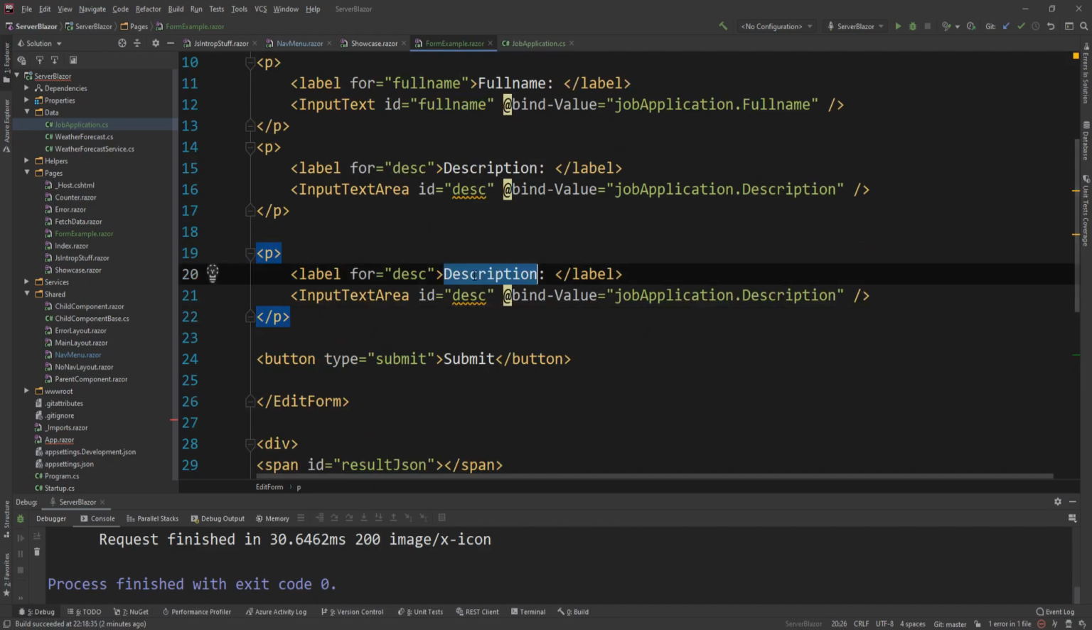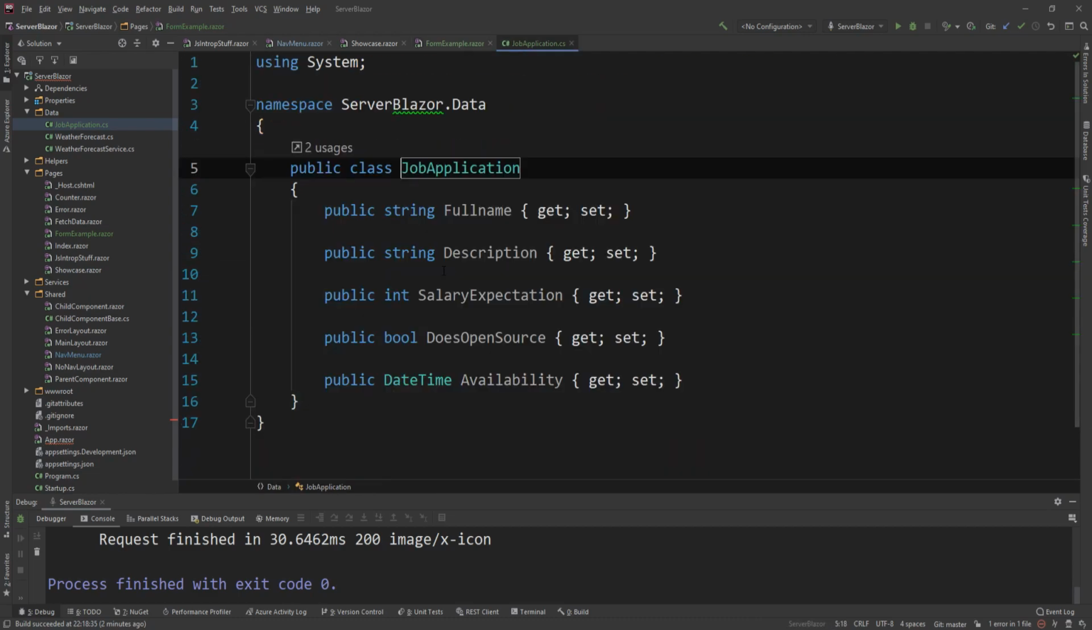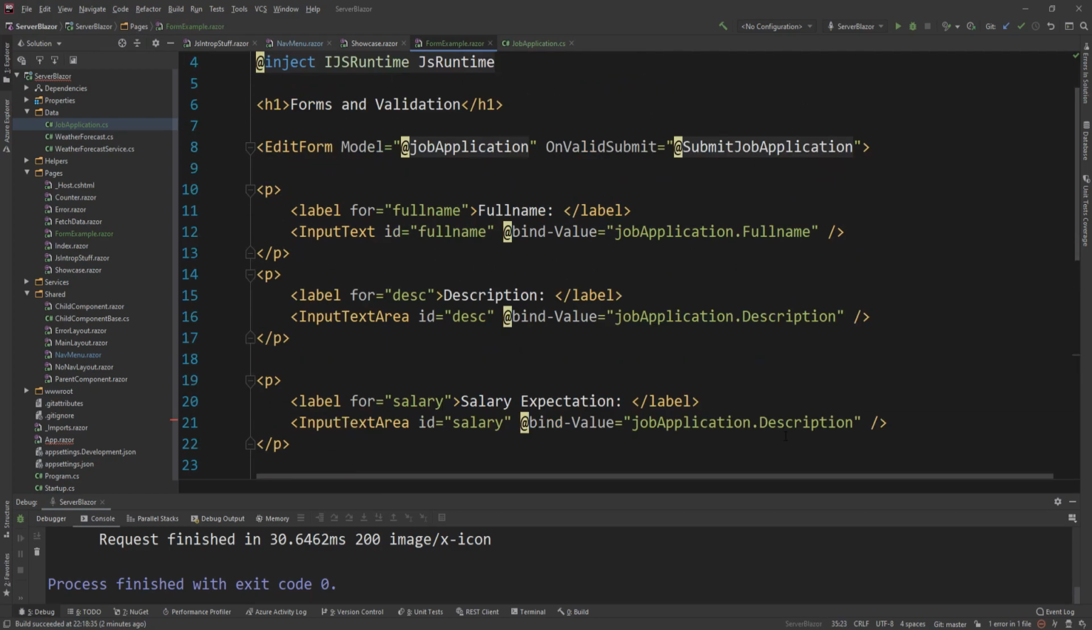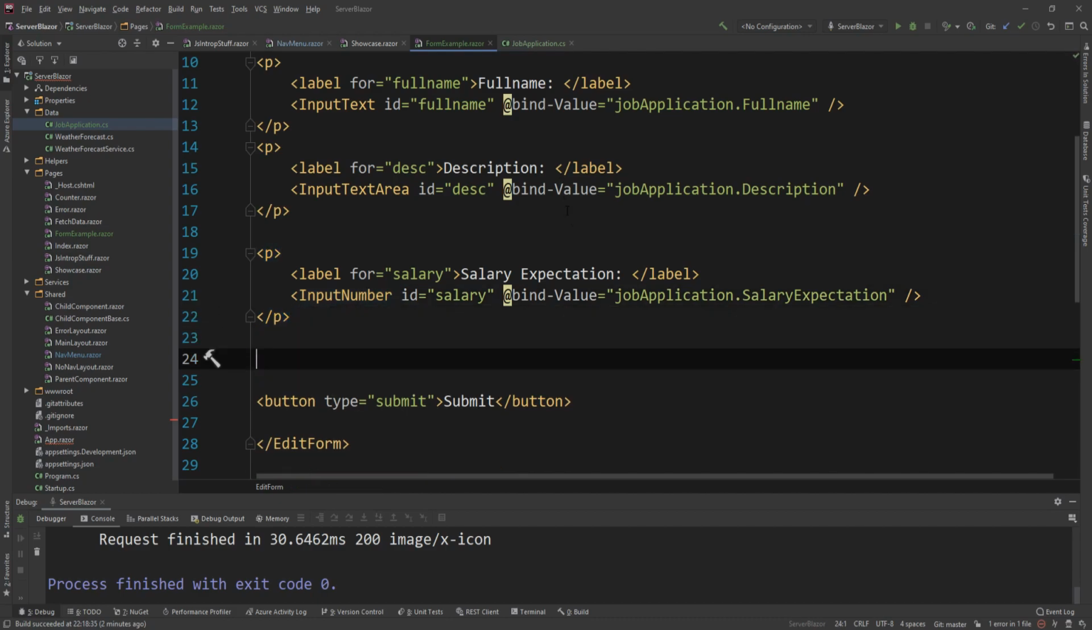And in this one, I'm going to put the salary expectation. Perfect. So salary goes here. This goes here. And let me just copy the exact name. So again, SalaryExpectation. And that is here. And the last thing I need to do is, because this now is a number, I'm going to use the component InputNumber, which will translate this in the front end in a number input field. You'll see how this looks in a second.